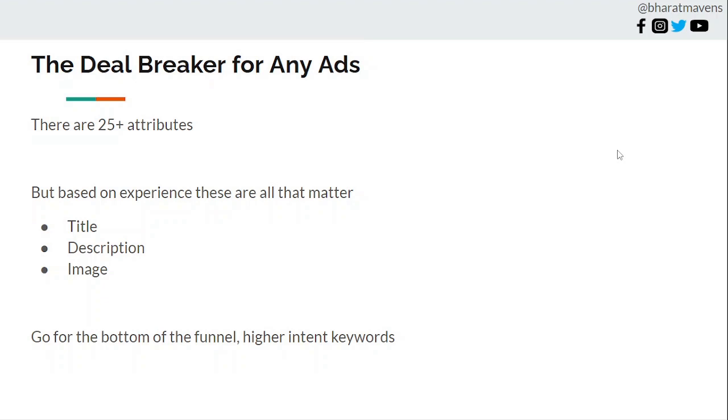You need to focus on bottom of the funnel keywords. For example, a brand was selling cork shoes and canvas shoes. So we actually negated shoes as a term with exact match on Google Ads and just focused on canvas shoes, cork shoes, vegan leather shoes.